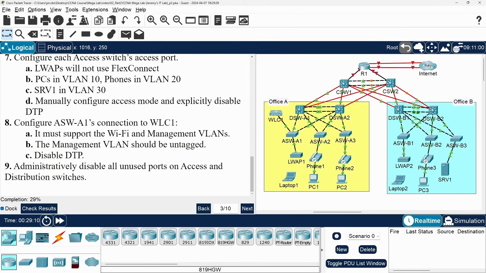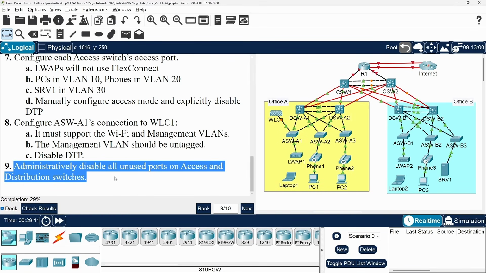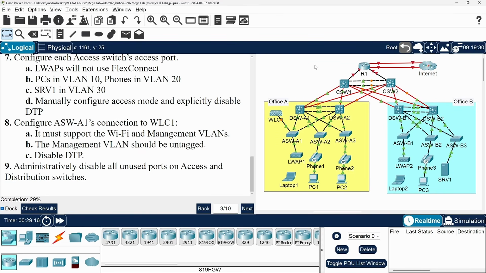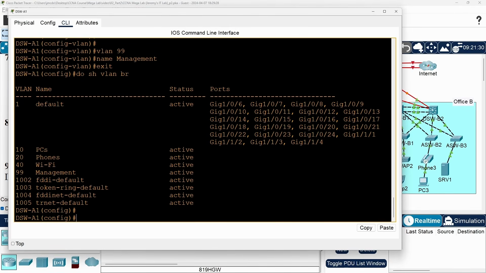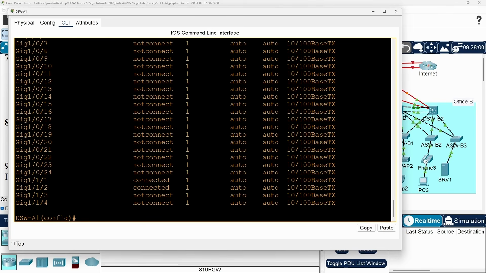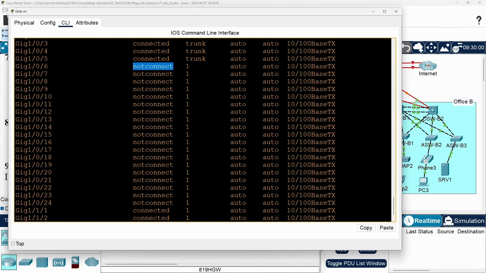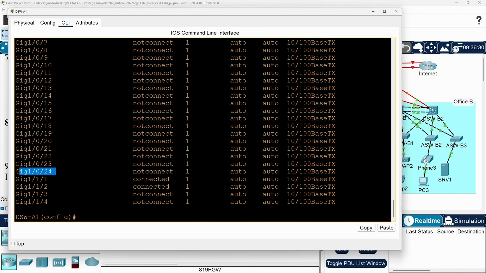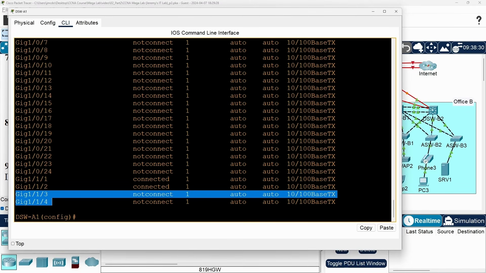Finally, in step 9, we'll administratively disable all unused ports on access and distribution switches. So, let's go on D-switch A1 to confirm which ports we need to disable. To check, use do show interfaces status. All of these interfaces with the status notconnect aren't connected to another switch and should be disabled. So, that's G1/0/6 to 1/0/24 and G1/1/3 and 1/1/4.